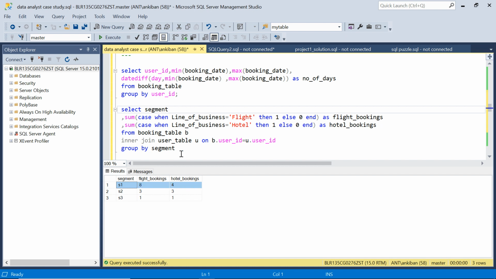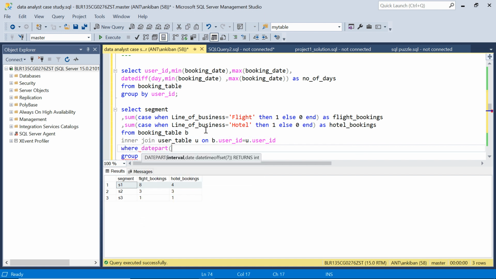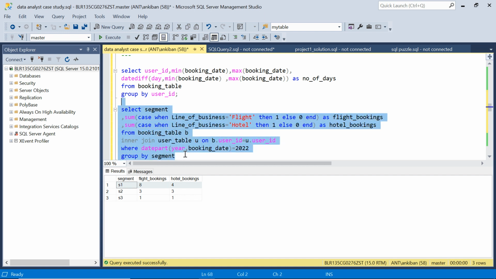If you have to put a filter, you can simply put the booking date filter also, where date part year of booking date equal to 2022. So it will filter the data only for 2022 and give you the result. It will be the same in our case because all the bookings in our data are from 2022.